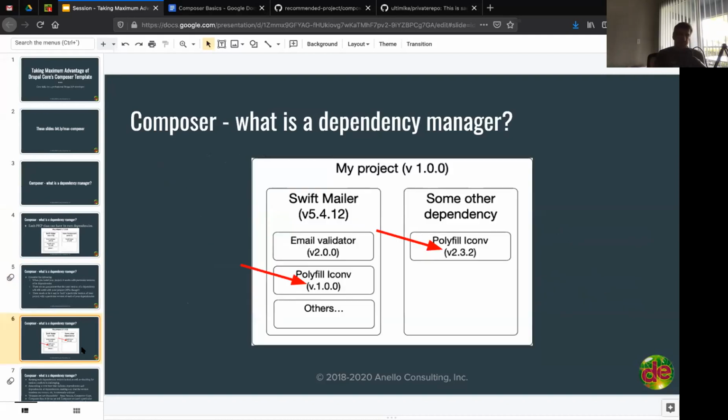And it can get even worse, right? Because let's say 3 months ago you had SwiftMailer, and that's got a sub-dependency of this polyfill iconv thing. And then tomorrow you add some other dependency, and that's calling for a newer version of polyfill iconv. Well, if you're really on top of things, then before you install this other dependency, you'll go through all of its sub-dependencies and make sure there's no conflicts. If you are not on top of things, you're likely to install a second version of polyfill iconv and watch all hell break loose.